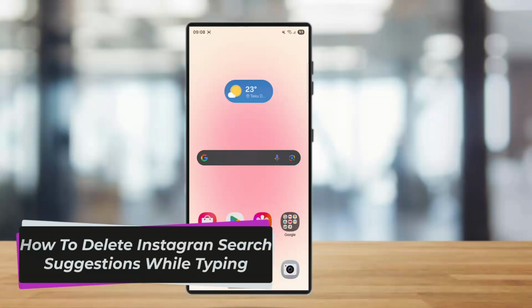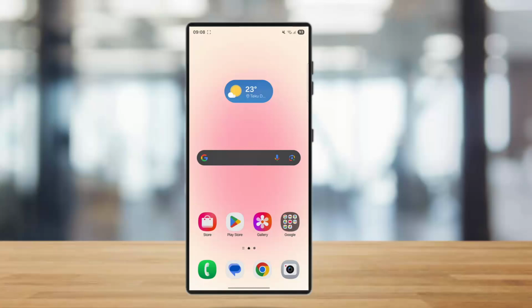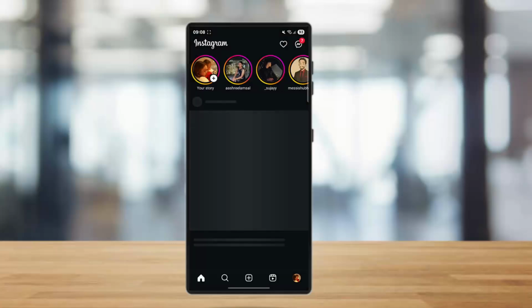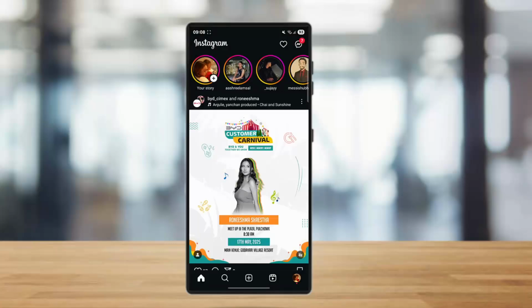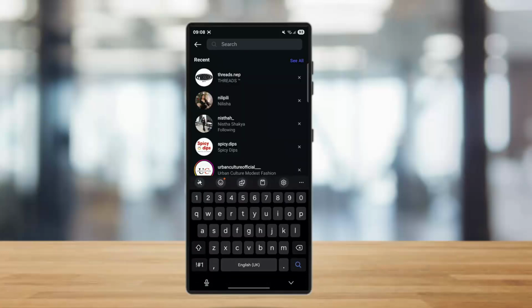So today in this video we are going to discuss how to delete Instagram search suggestions when typing. So to do this, all you gotta do is simply tap open your Instagram. So once you open your Instagram, you can simply find the search bar. Simply tap on search, and once you go there, you can simply go and tap on search bar again.